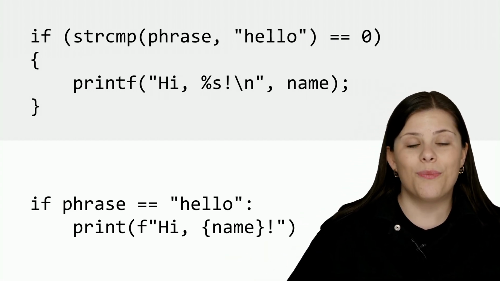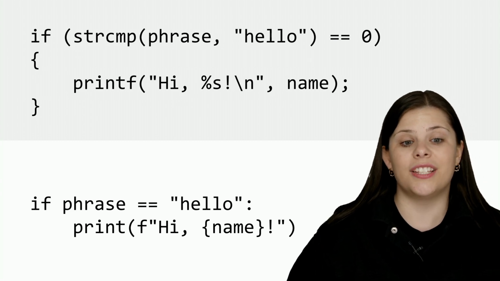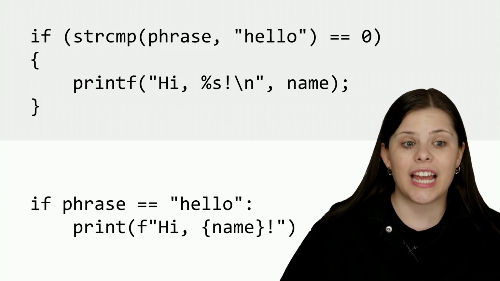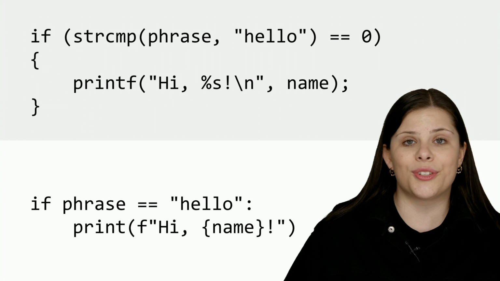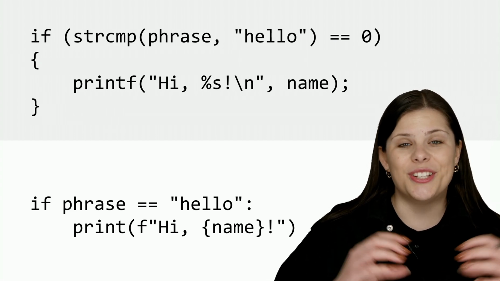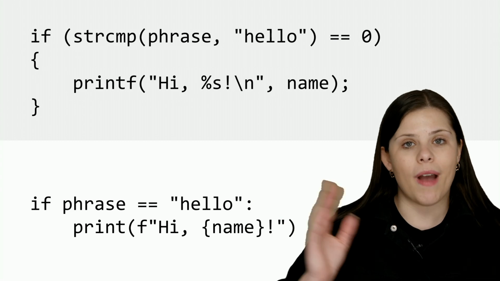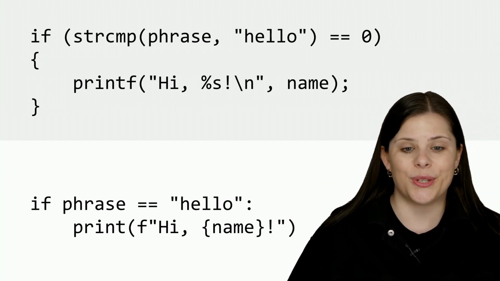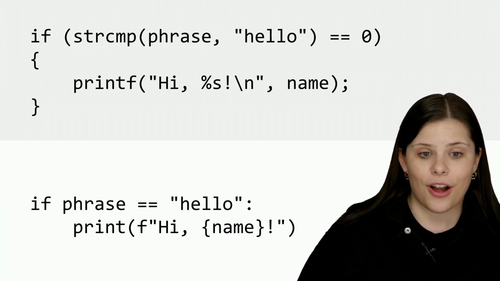And then if it is equal to 0, then we know that all is good, they are equal, and we can move on. But now if we look at the bottom line of our code, we don't have strcmp anymore, we don't have to check if it's equal to 0, we can literally just ask, is phrase equal to hello? The only thing that stays is the double equal sign. Other than that, we're peeling away all these functions or additional syntax that we used in C.